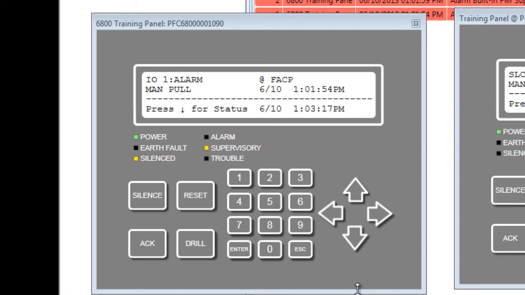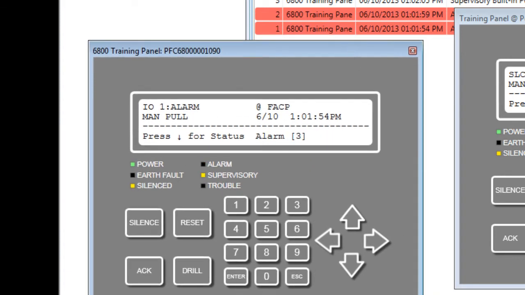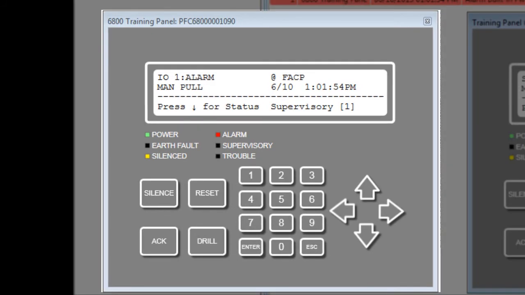With the keypad open, there is also an audible indication that there is an alarm, supervisory, or trouble condition at the fire alarm control panel. For example, when there is an alarm condition and the keypad is being viewed for that particular panel, the computer will make a beeping sound similar to alarm beeping at the fire alarm control panel.